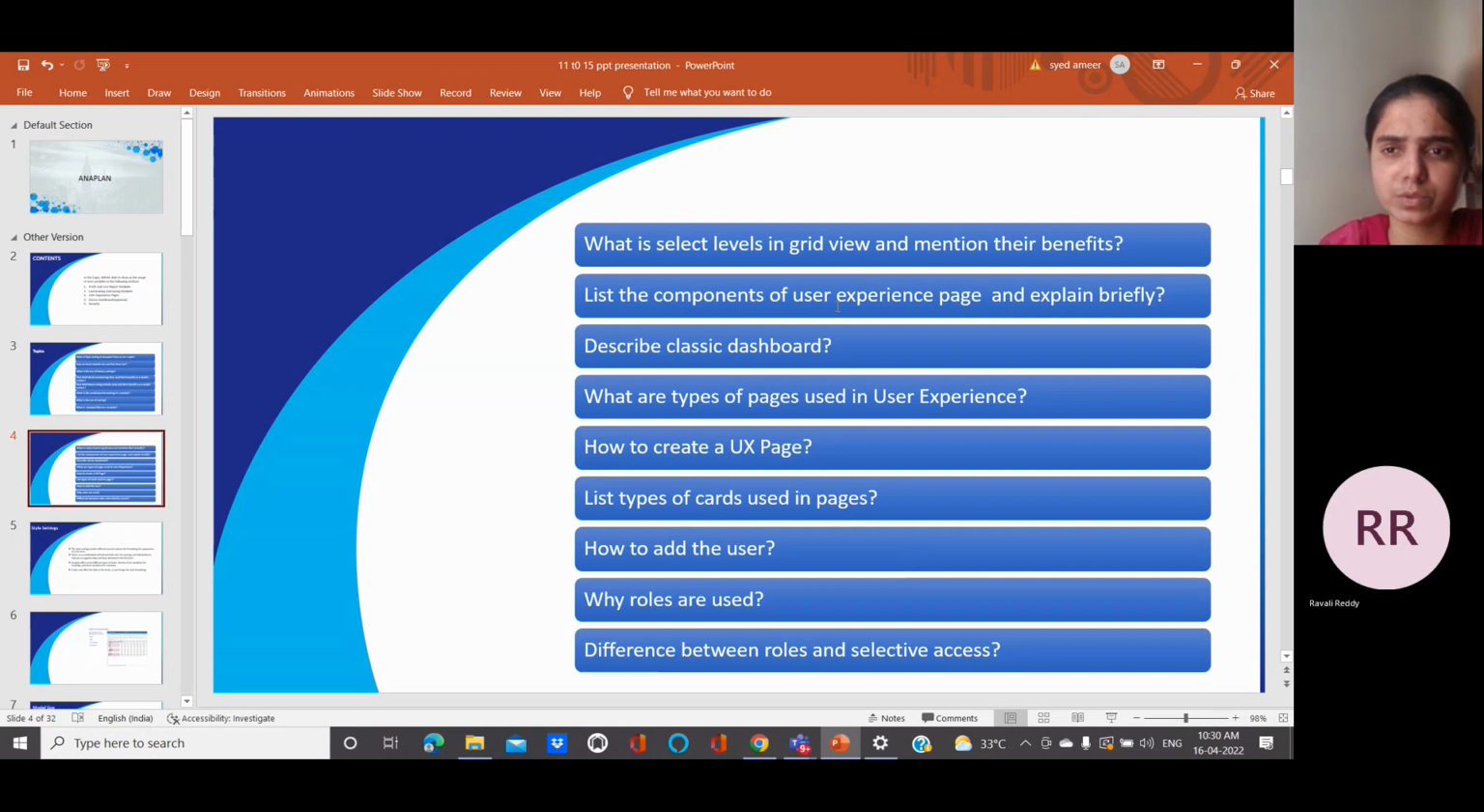List the components of the user experience page and explain briefly about classic dashboards, types of pages in user experience, and how to create a UX page. List the types of cards in pages, how to add users, why roles are used, and the difference between roles and selective access.